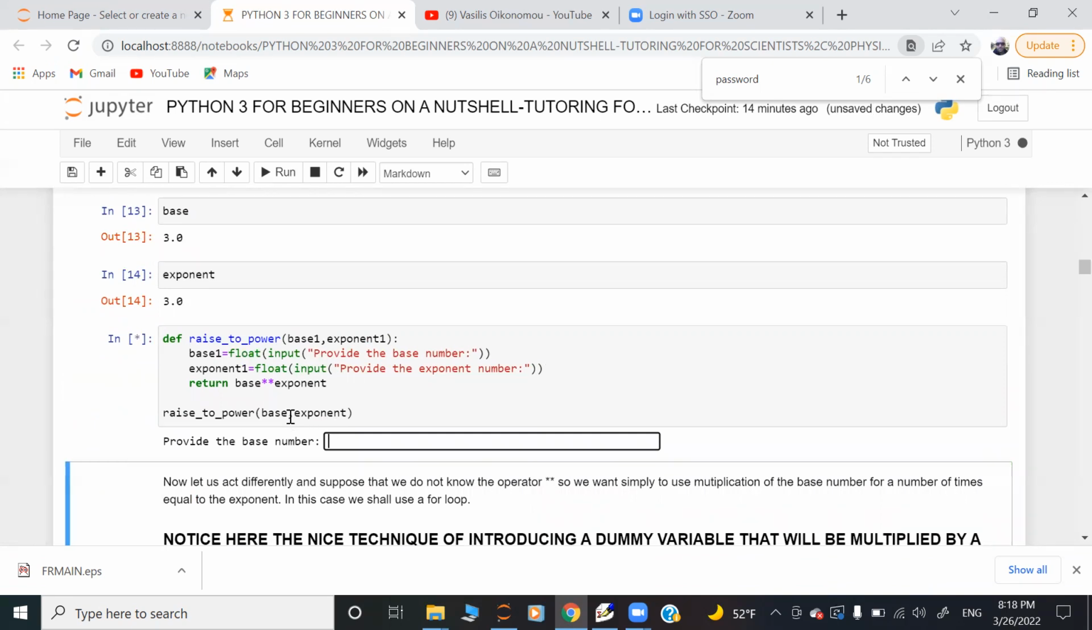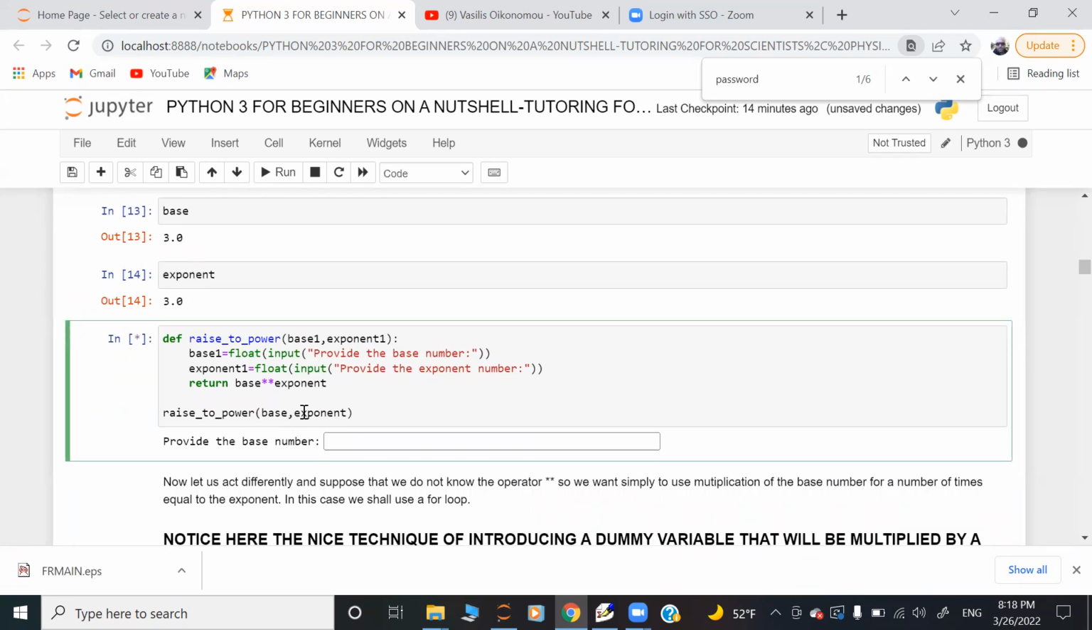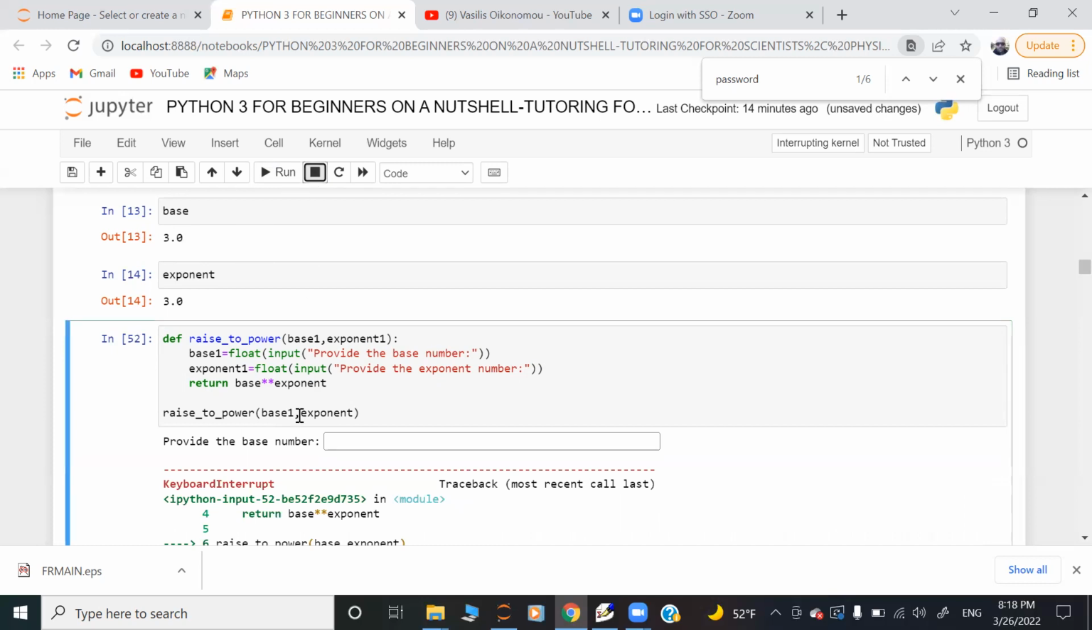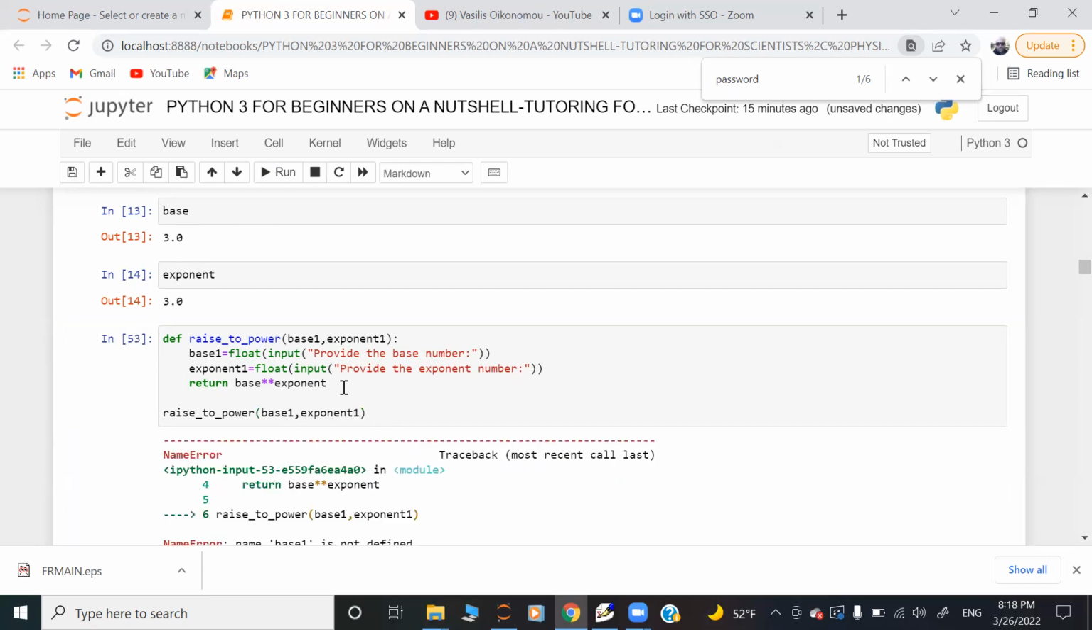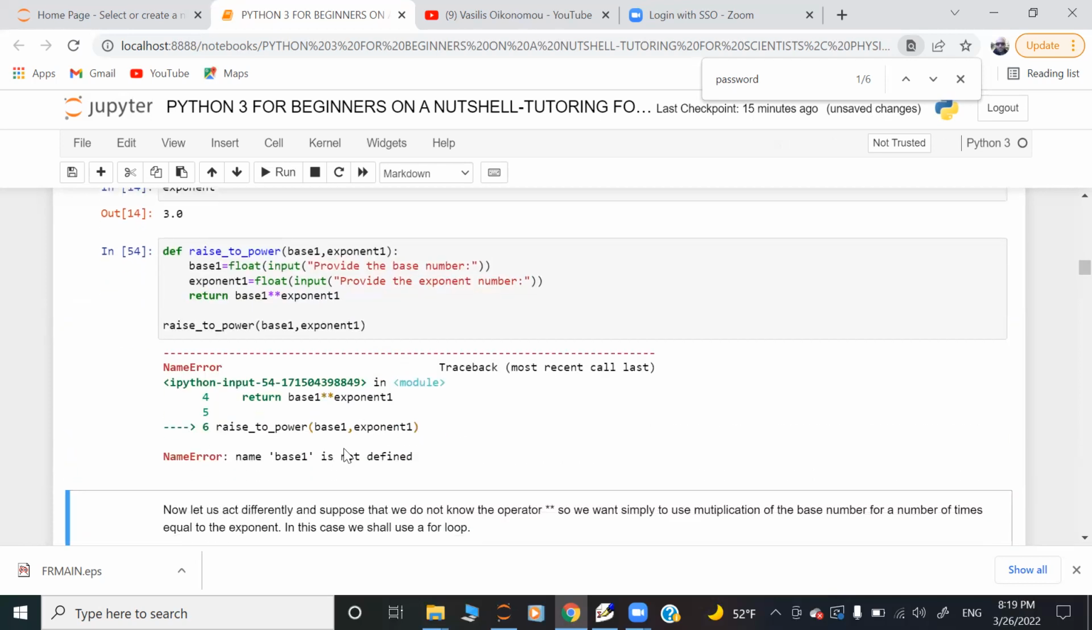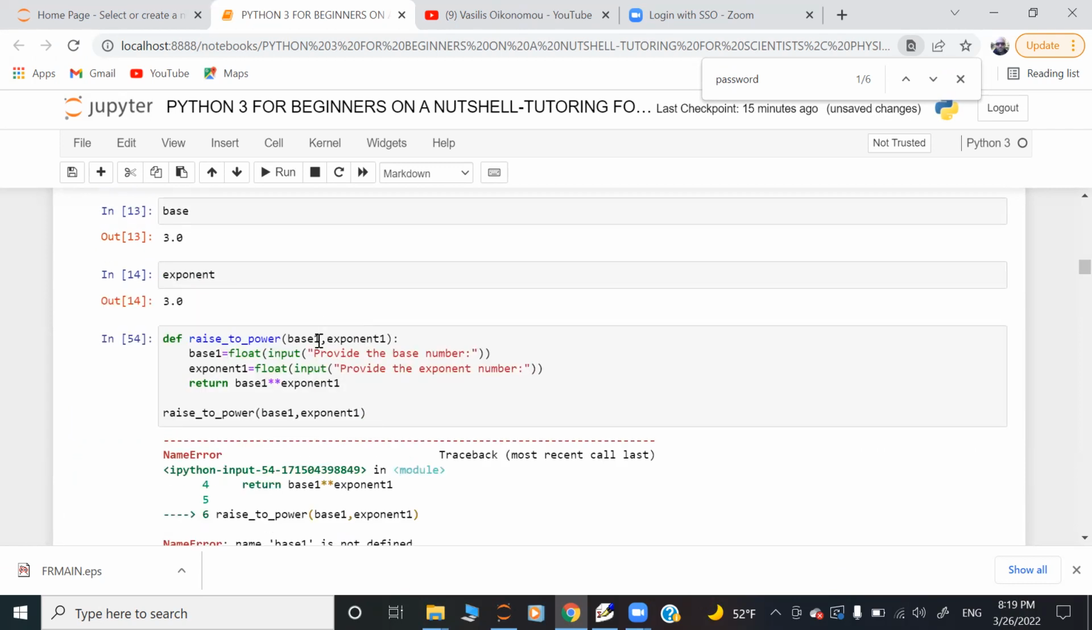Base number and exponent, base 1 here. I made a mistake here. So let's stop the program again. And exponent 1 here. I forgot it. Base 1, exponent 1. I changed everything. Let's see. Base 1 is not defined. Let me see. Stop.